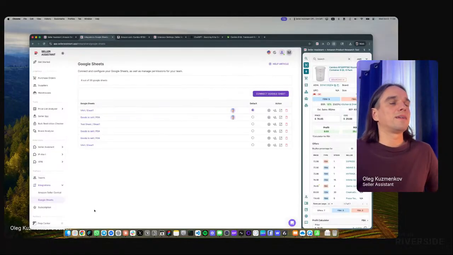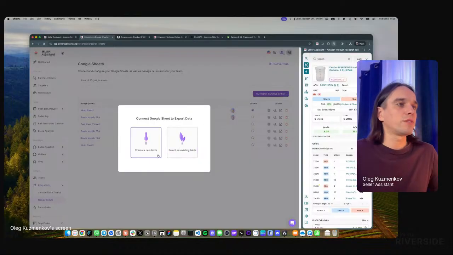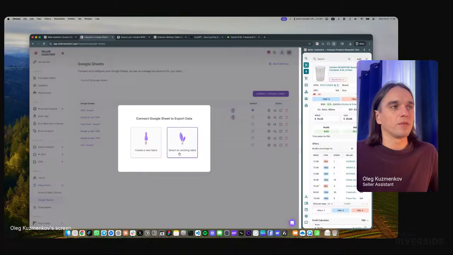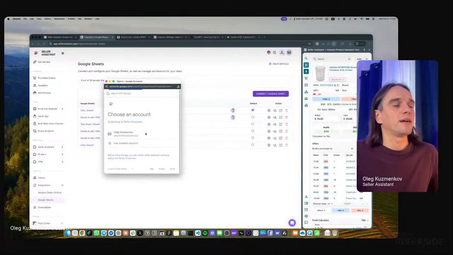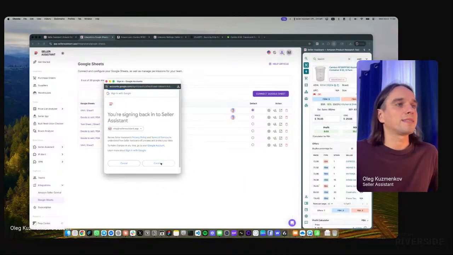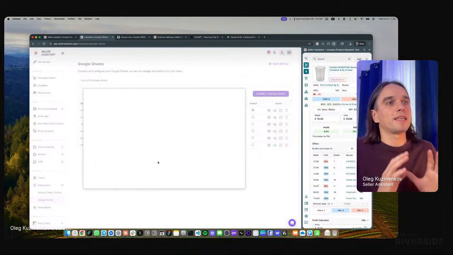To connect your Google Sheets sheet, you need to go to integration settings, Google Sheets, and click connect Google Sheet. Then you choose create a new table or select existing table. Since I have an existing one, I just click select existing one. Then I give Seller Assistant access to my Google Sheet, but only the selected Google Sheet.